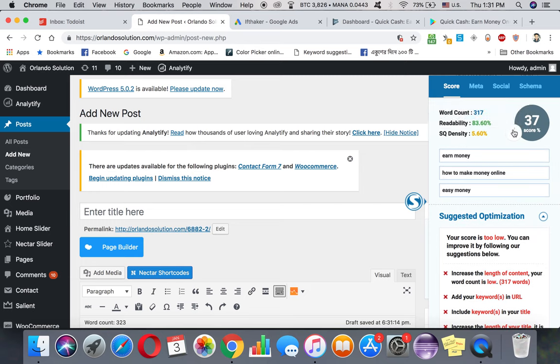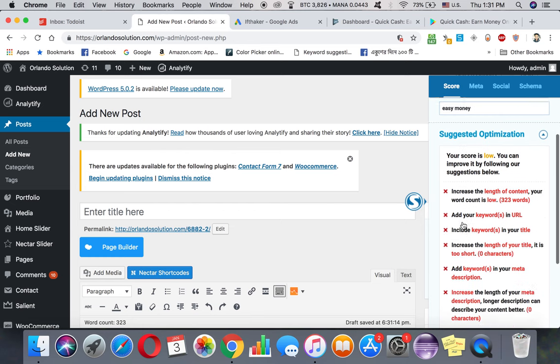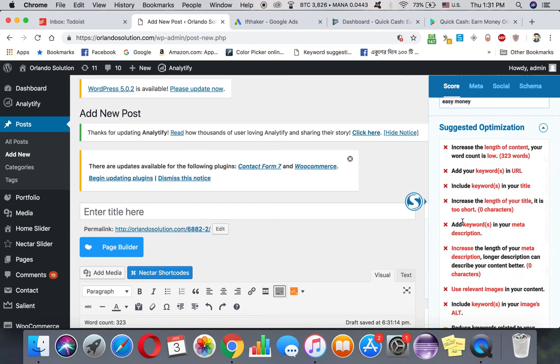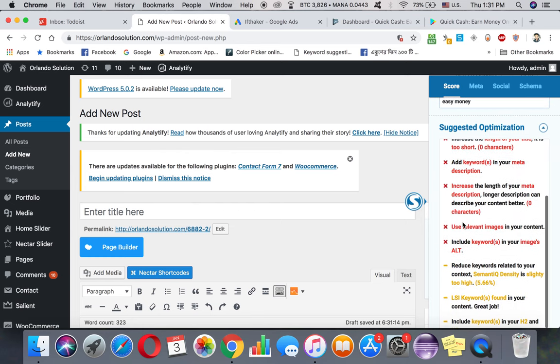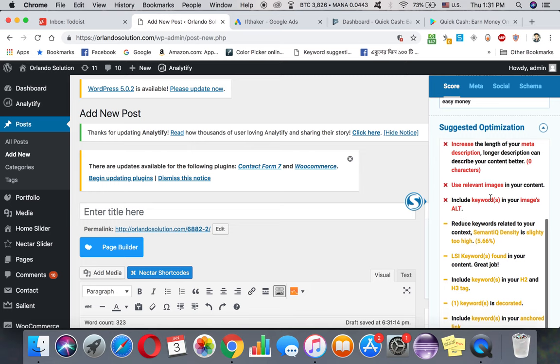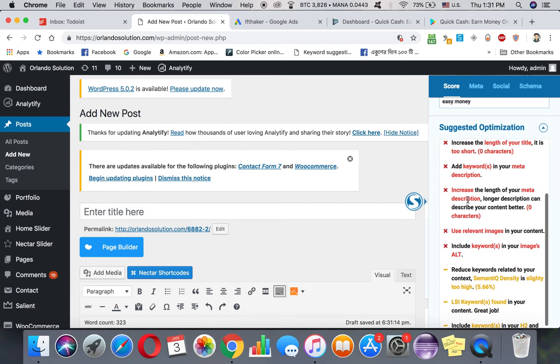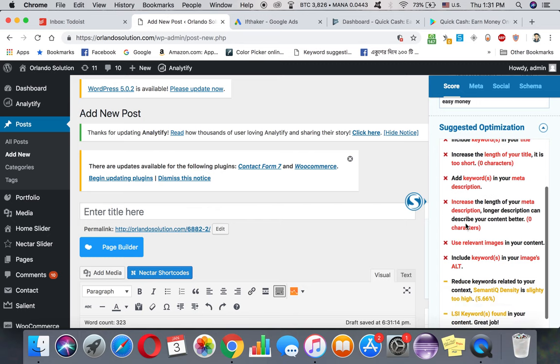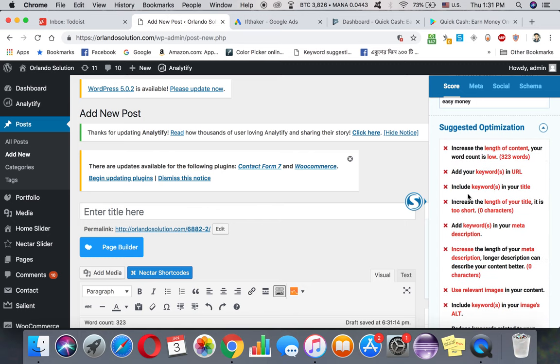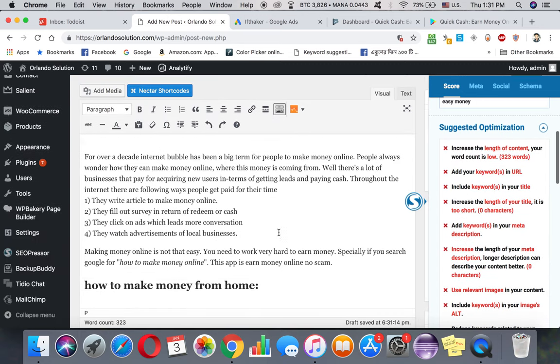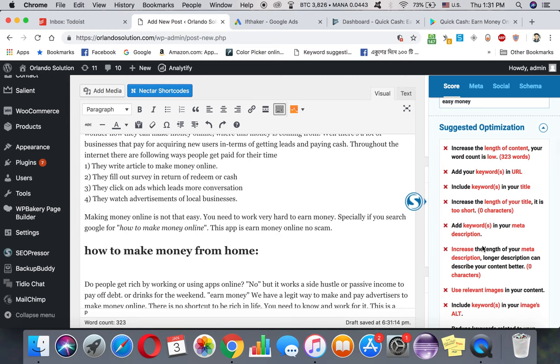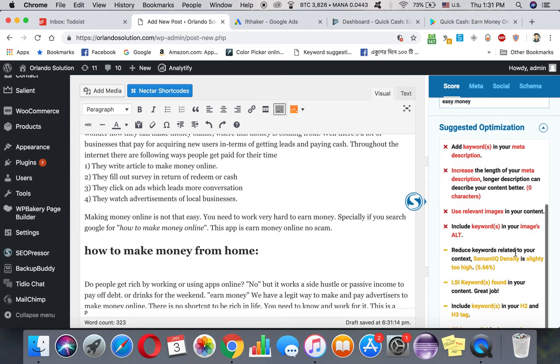Forty-one percent. And keyword in your meta description. Use relevant keywords, include keywords in your image. No, we don't need those. So it's gonna be around 70% if we actually, you know, add more stuff. Increase the length of your meta description. Longer description can describe your content better.